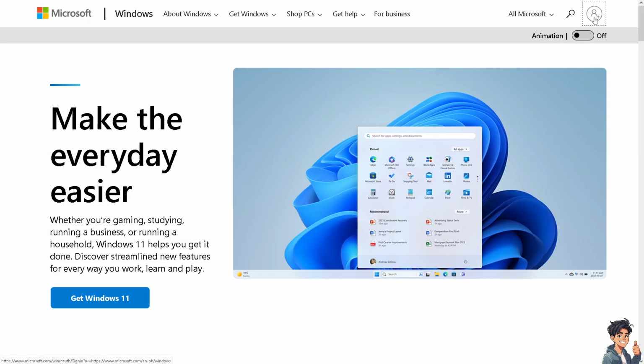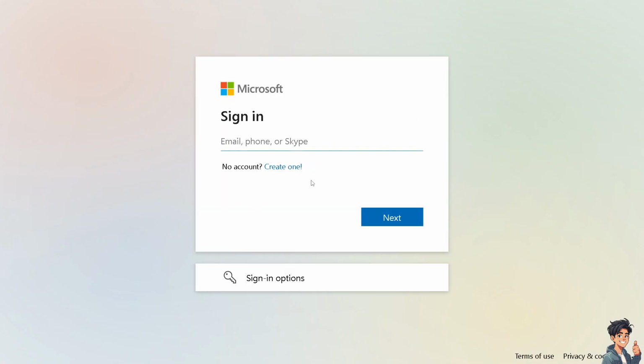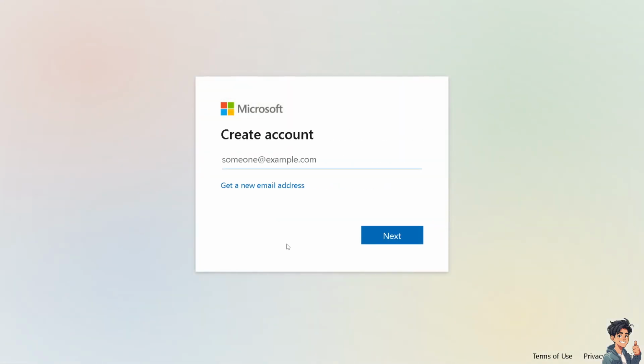Okay, so the first thing you need to do is to log in using your credentials. If this is your first time in Microsoft Windows, click the Create One option. And from here, just follow the on-screen instructions and you're good to go.